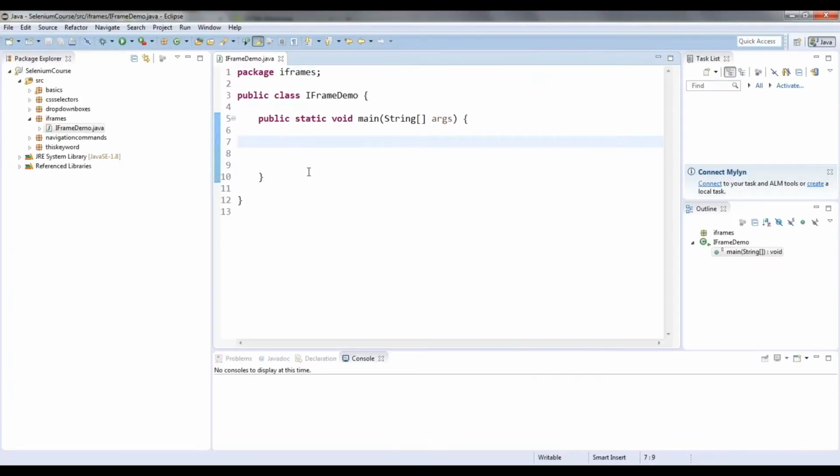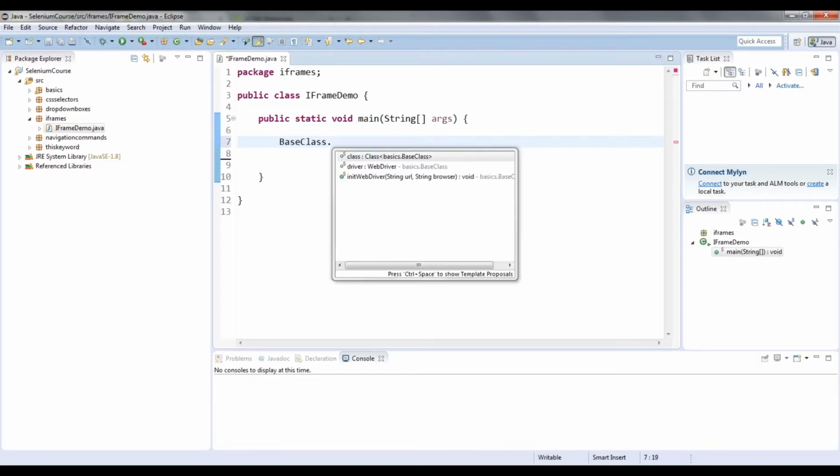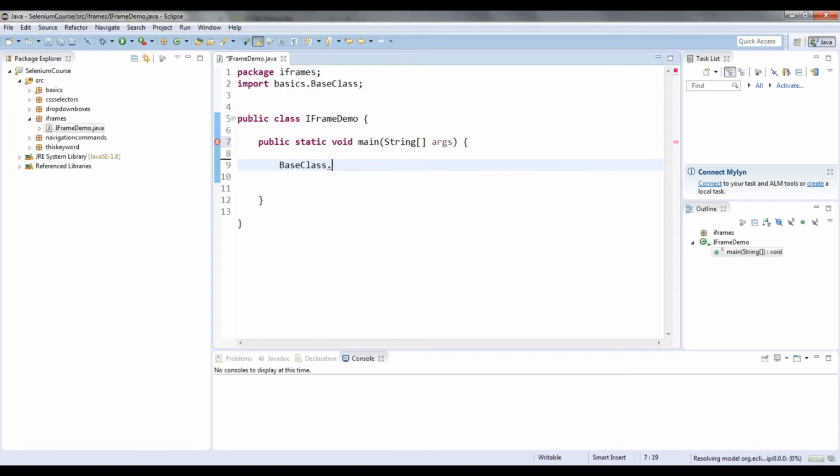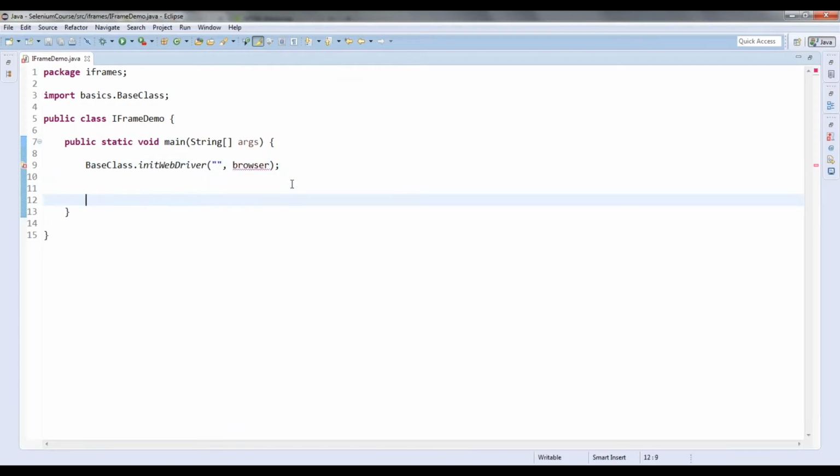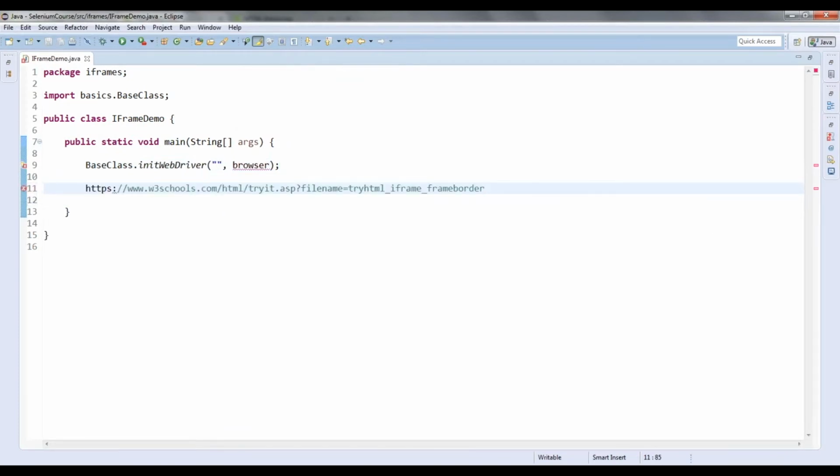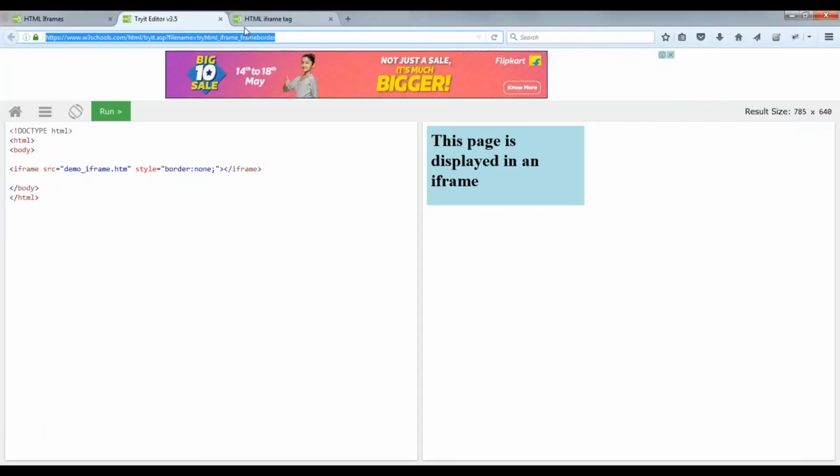I will take some other page. Base class dot init WebDriver, and I have to pass the URL. To pass the URL, I have a reference. Okay, this is my reference, this one. Let me open that.